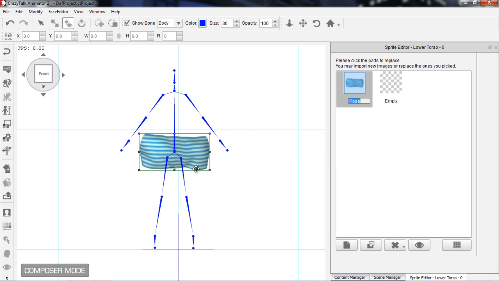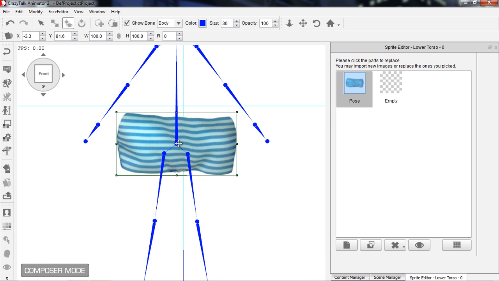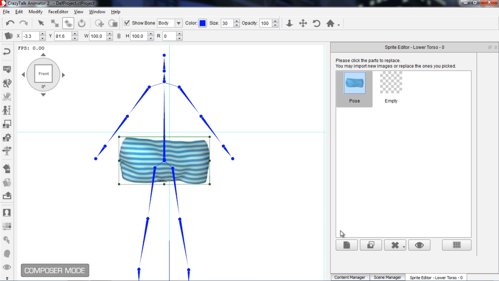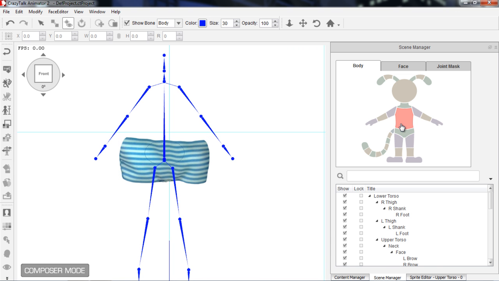And it's only going to apply to the 0-degree angle. Now if we zoom in a little bit closer, you'll see that the pivot point for the hips is right in the middle, which is exactly where we want it. So we're not going to bother changing anything right there. Let's go ahead and in our Scene Manager select the chest.